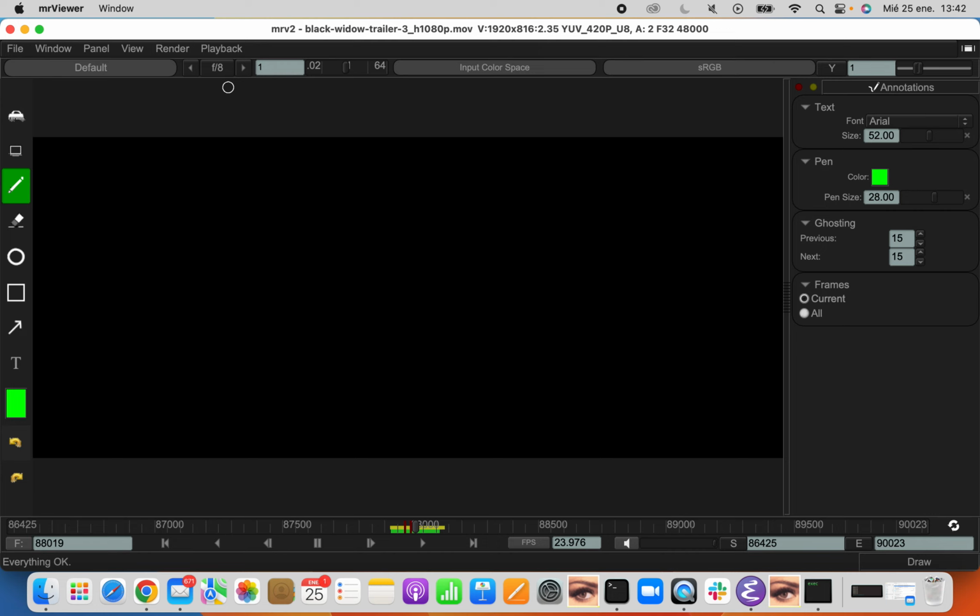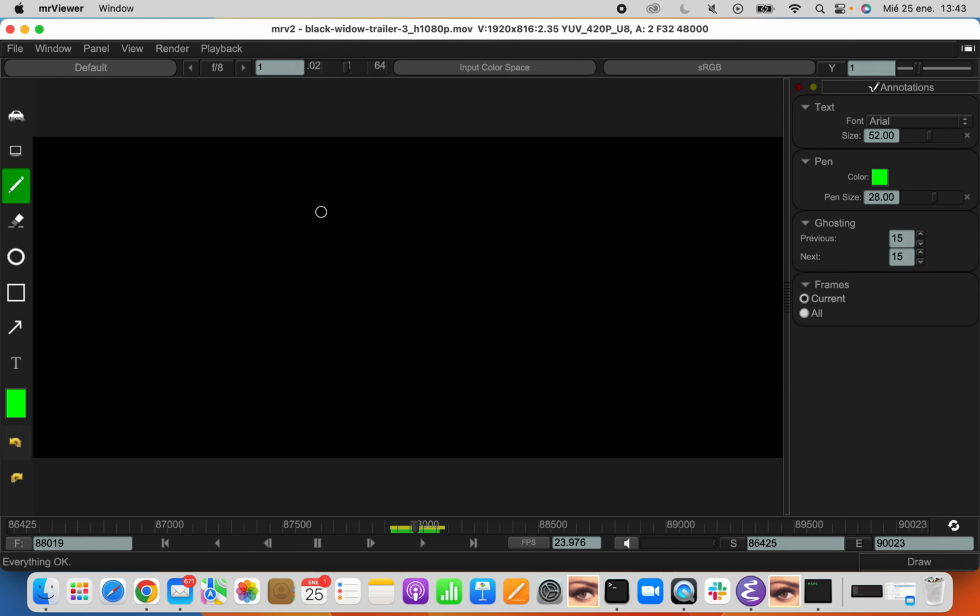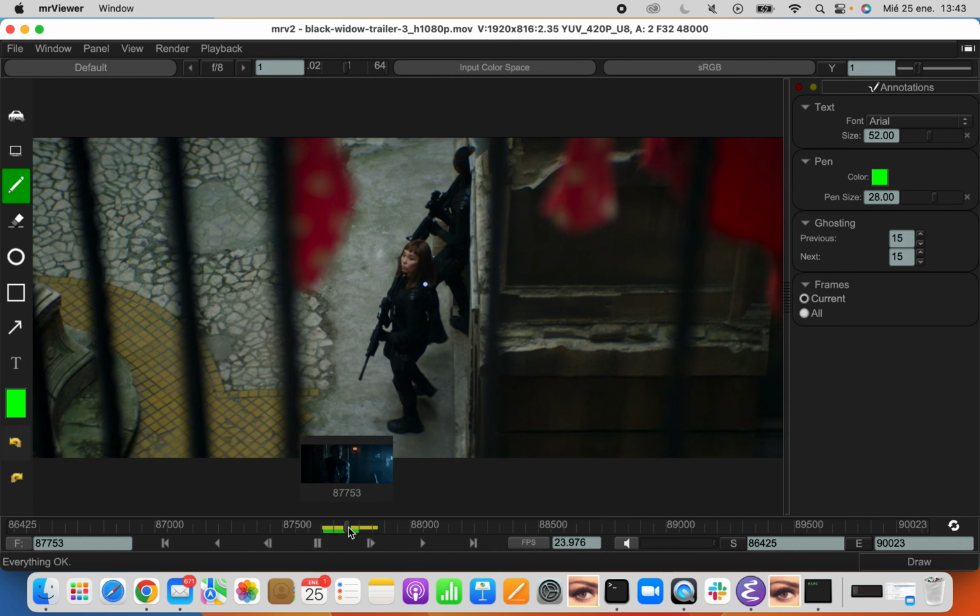You probably don't want to annotate for all frames. It's just for crazy people like myself that do that. Usually you annotate one frame at a time. Okay, so we covered that. The annotations, you can clear all, or let's clear all the annotations of all the timeline. And let's draw something else.